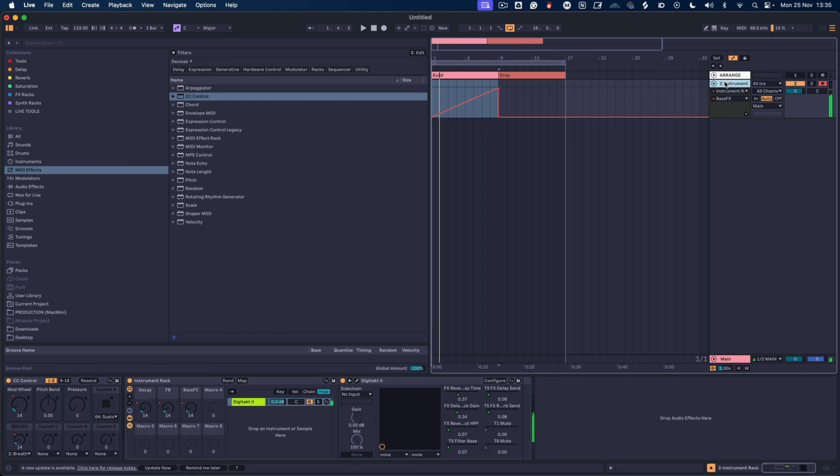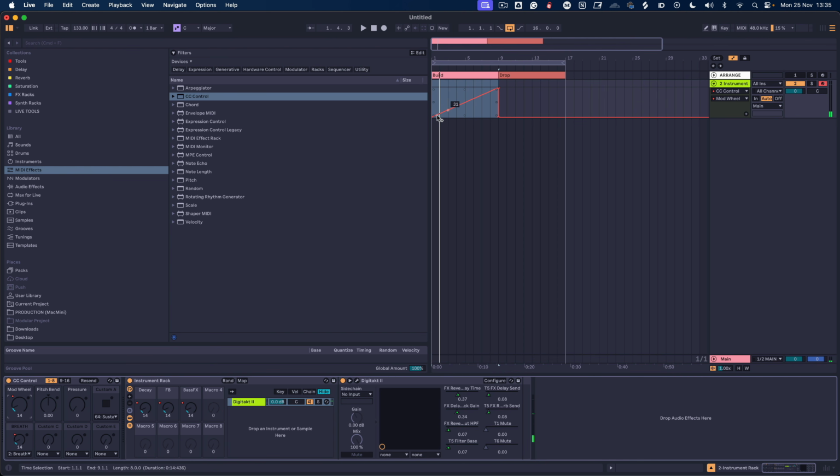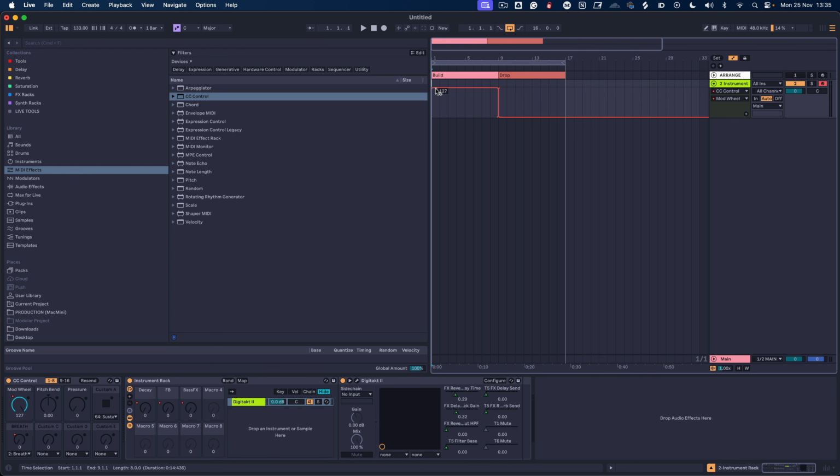Actually, what I might do to start with is bring this mod wheel right up, right at the beginning, so we're straight in with a high pass kick. Can hear it building up there.